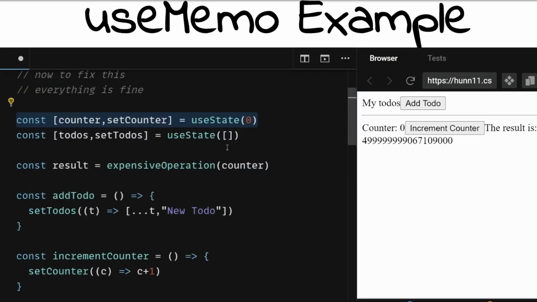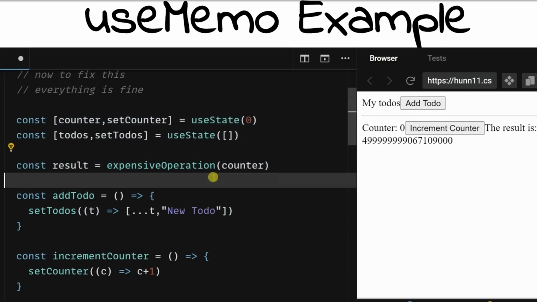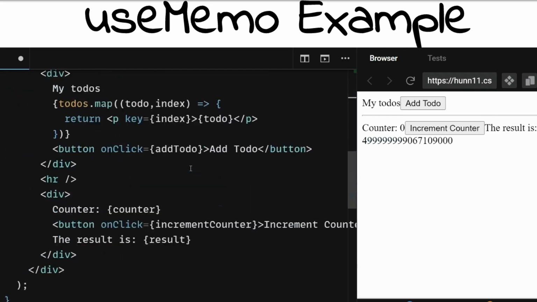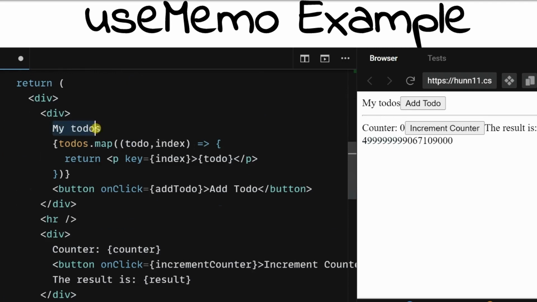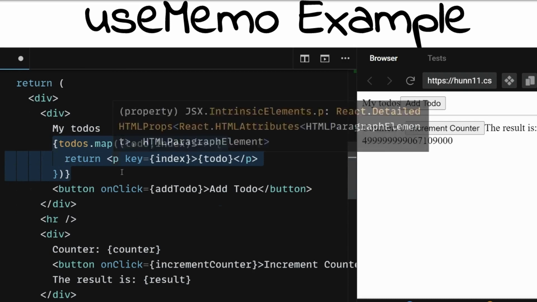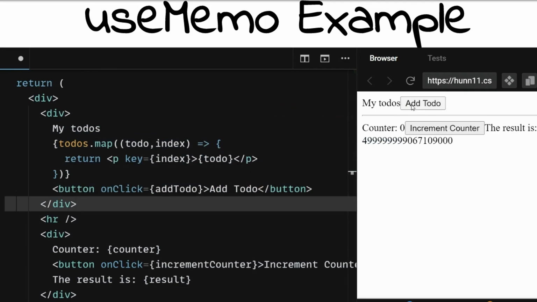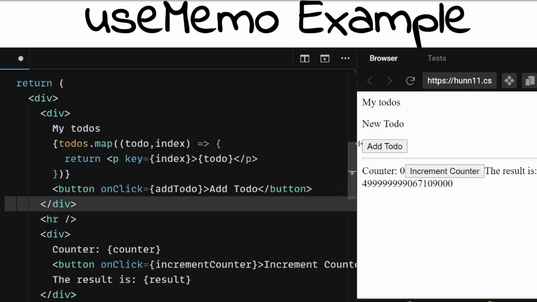This time as I click, you will see our todo will be added instantly. This will return the cached value, and that's why the UI has become so nice. You can see that only when the counter value changes will it execute this function. In the meantime, it will return the cached value. So this is all about the useMemo hook, guys. This is a really important hook that you need to understand in order to build React applications which are very effective and not laggy.